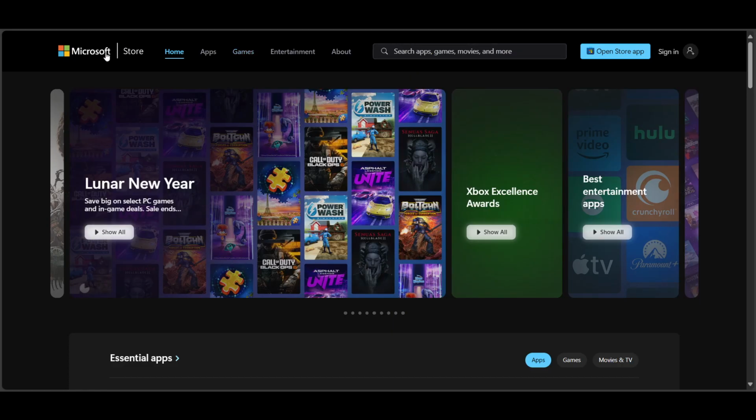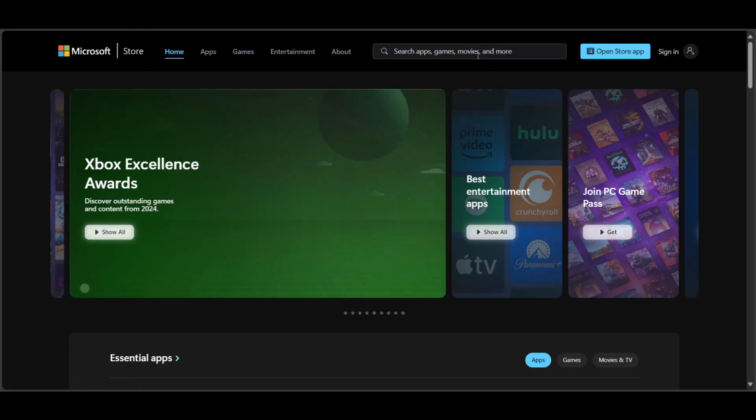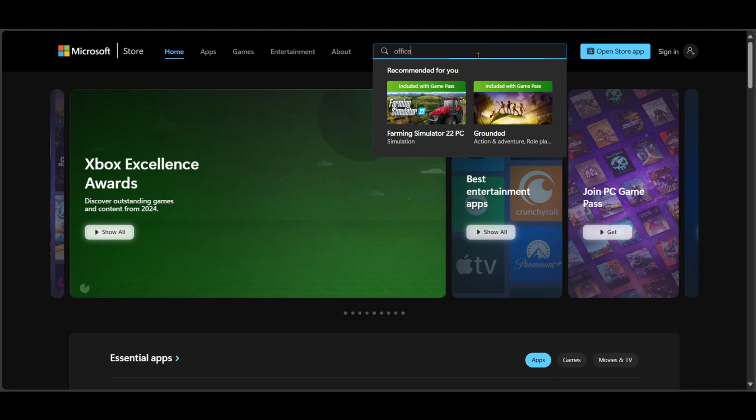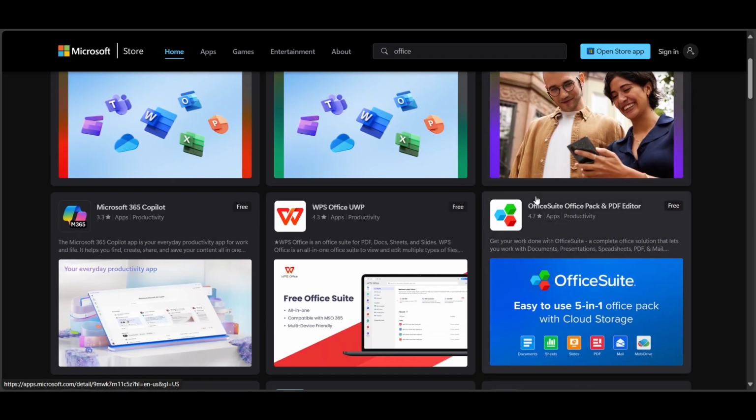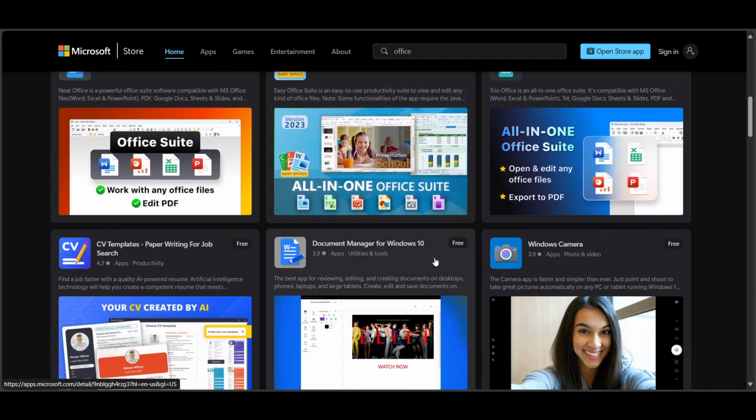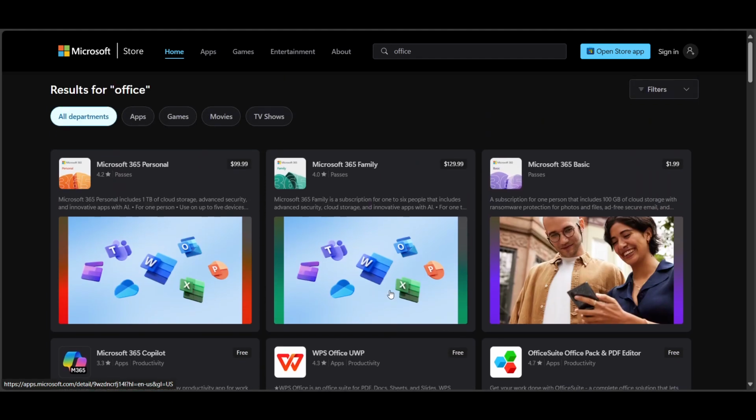Now this will be the Microsoft Store. Here on the search bar, type Office, then press enter. Now you will see here that everything is paid. So you have to look for Microsoft Office 365.